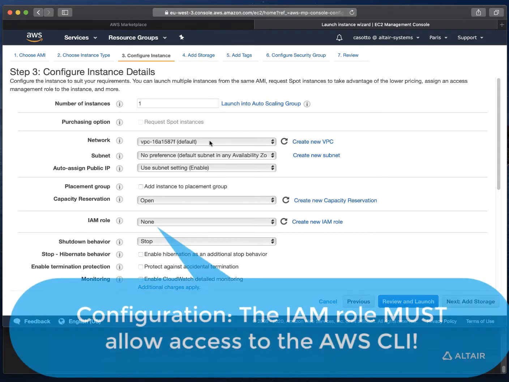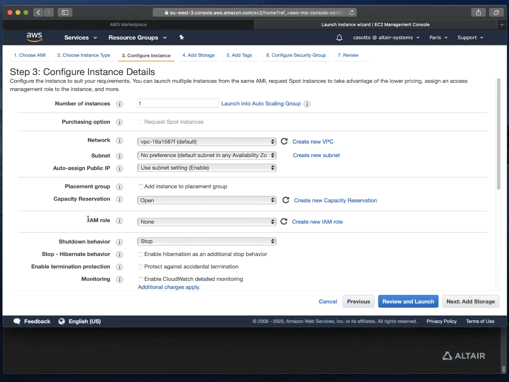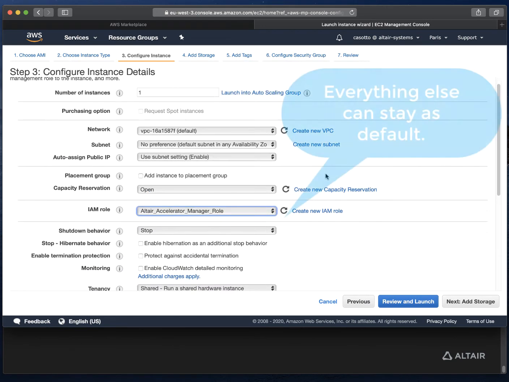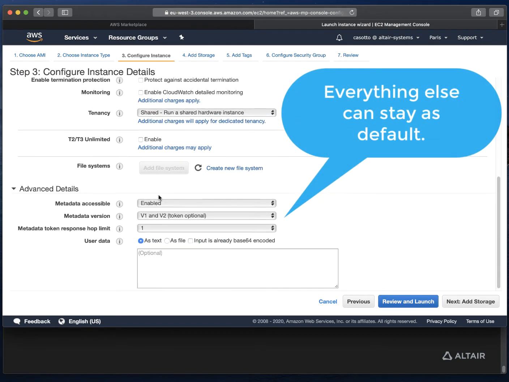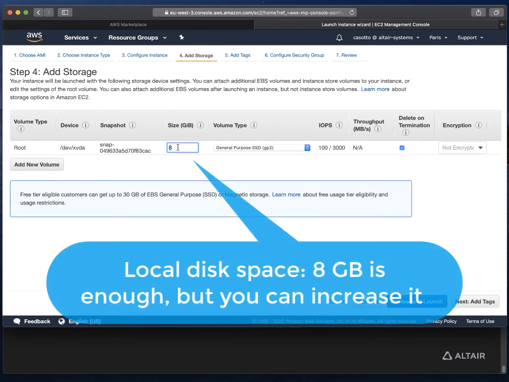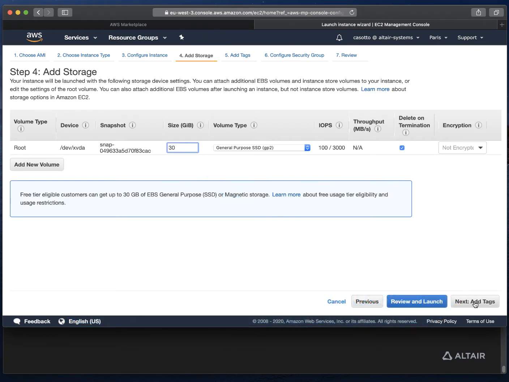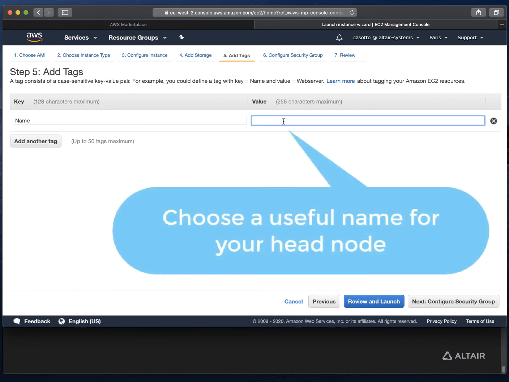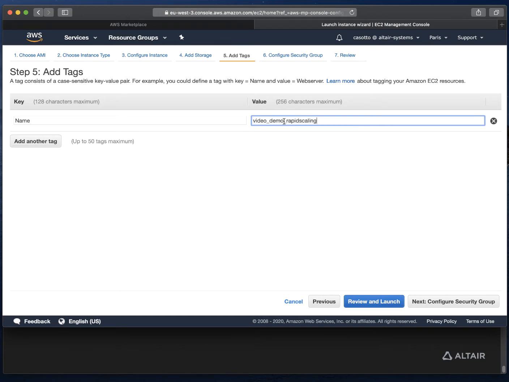A couple of notes. You have to be careful about the IAM role, which must allow access to the AWS CLI. Luckily, most accounts already have that. Everything else can be left as default. Then select some space for local storage. 30 is fine, 8 is fine, depends on how many log files you want. Choose a nice name for your instance so you can recognize it in the list.